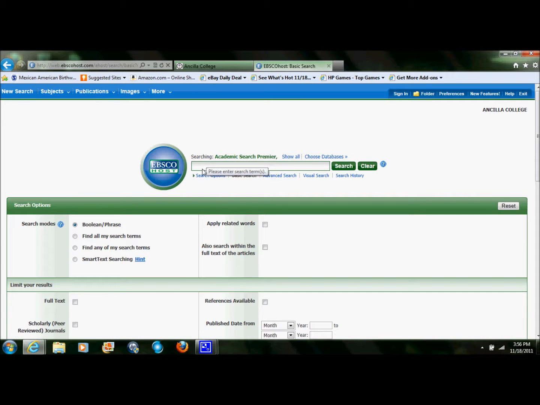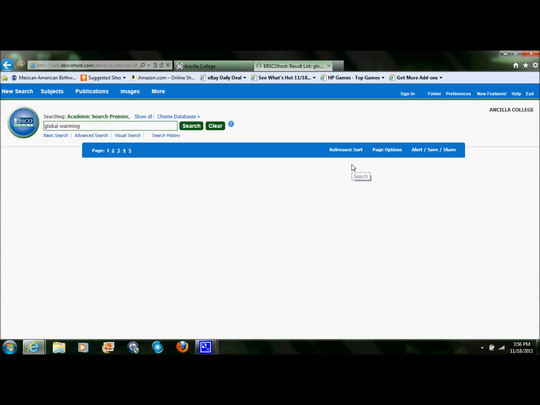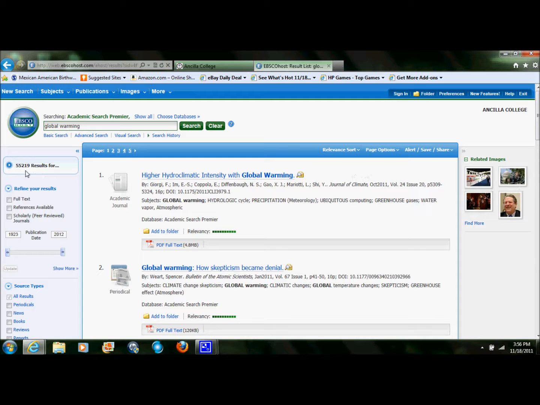Here you can type in your search term. I'm going to do global warming and click Search. Your results are summed up here. As you can see, you get more than enough for a research paper.